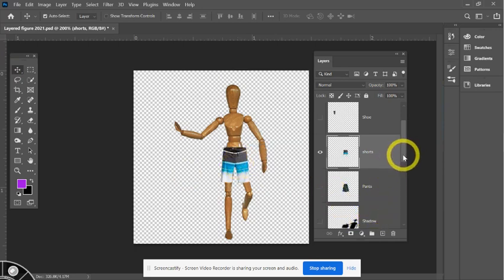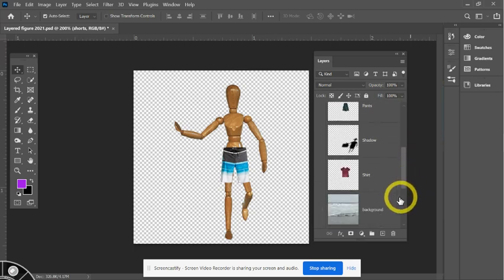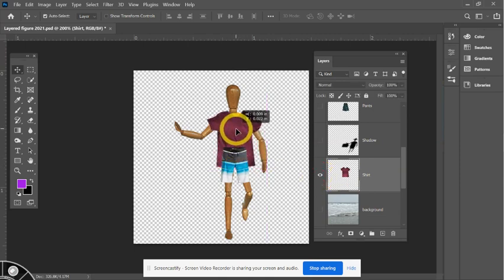The next one I'm going to do is the shirt. I think he needs a shirt. So I'm going to click on that layer, turn the visibility on, and look, there's the shirt layer. So that's kind of cool, but it doesn't make sense. The shirt should be over top of the shorts. How do I do that? Well, that's where the layer stack comes into play.